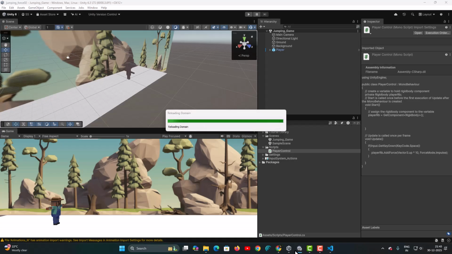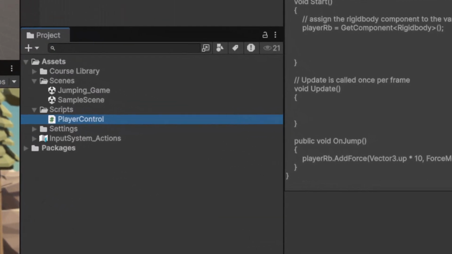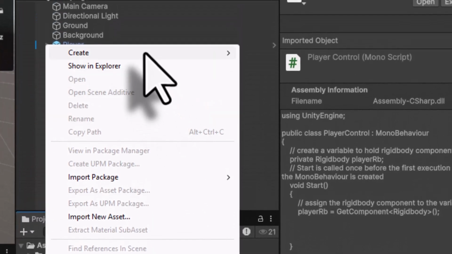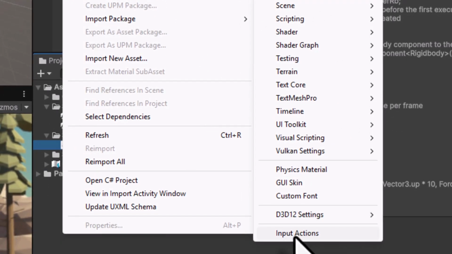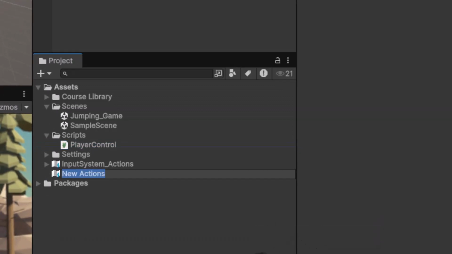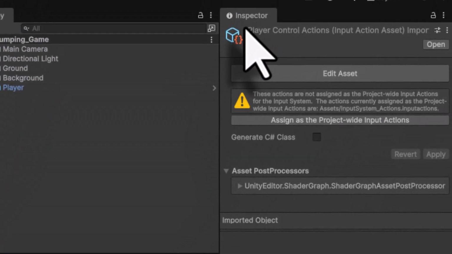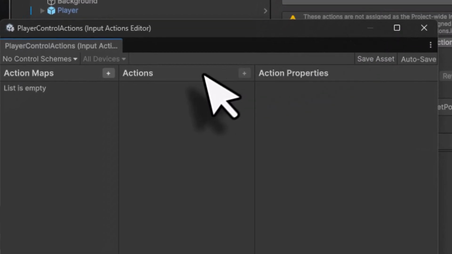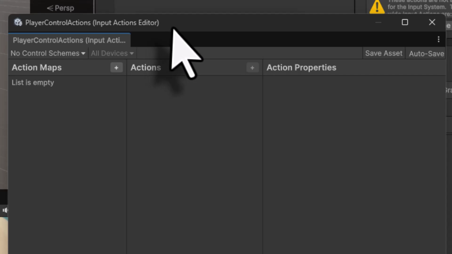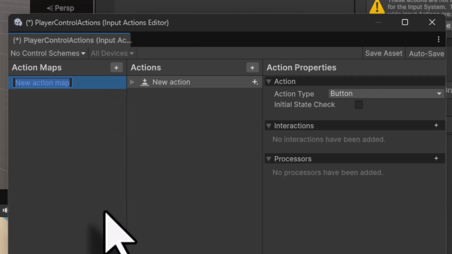Coming back to Unity, allow the script to get compiled, and now in the project panel, if you right click and choose create, you have one option here called input actions. Now click on input action, and I am going to call this player control actions, and press enter. With this player control actions selected, I will come into the inspector, and you have edit asset, or even if you double click on this, it is going to open the input action editor. I will come into the action maps and click on the plus button, and I am going to name this player and press enter.